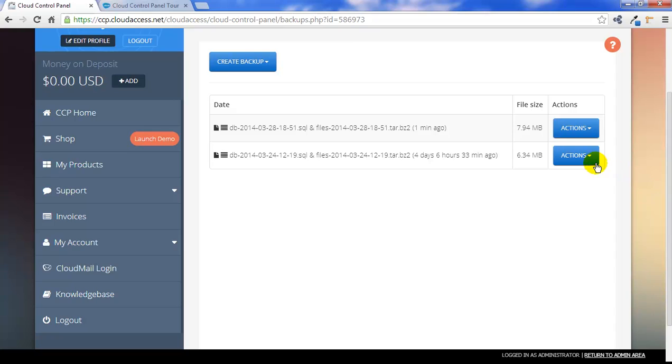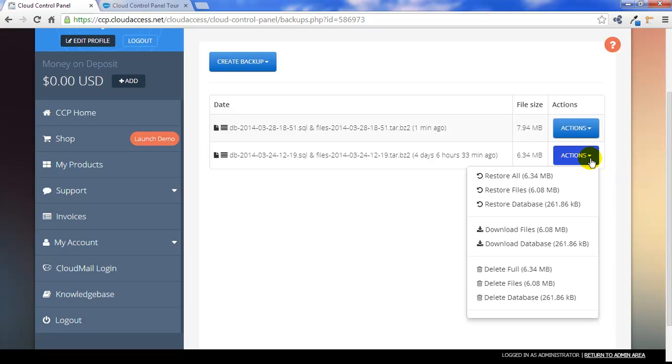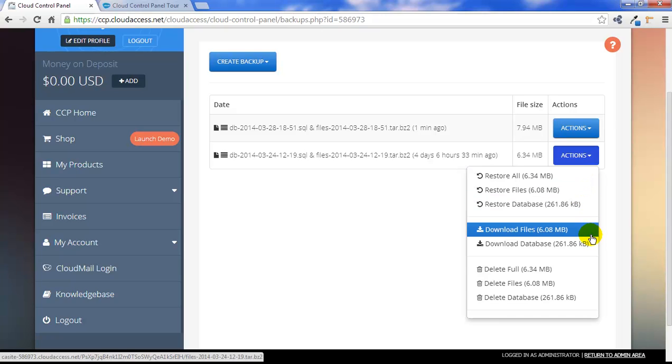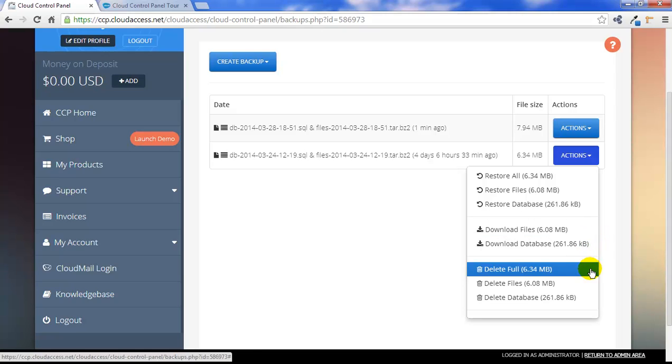If you click on the blue Actions button, you'll see that you have a number of actions that you can perform with each backup. You can restore the entire site, the site files, or the database. You can download the files or database backup, or you can delete the full database or individual files and database backups. Now, this particular backup was taken 4 days before the backup we just took a minute ago.